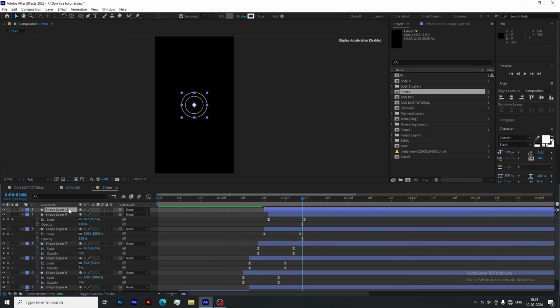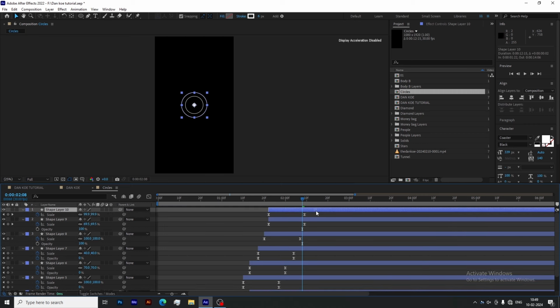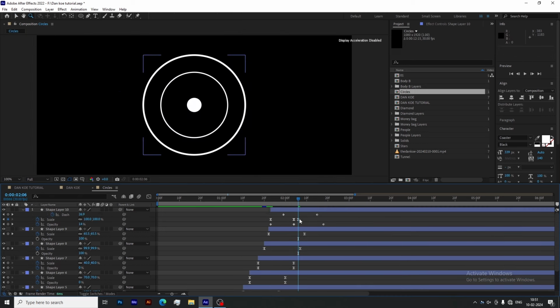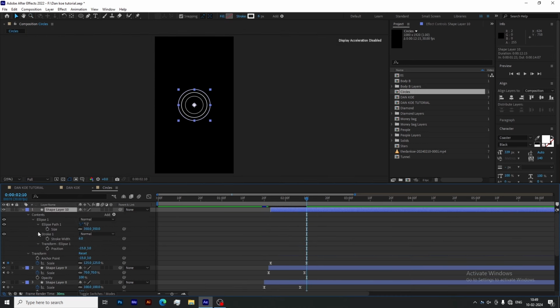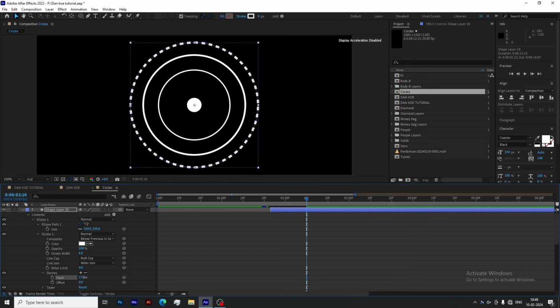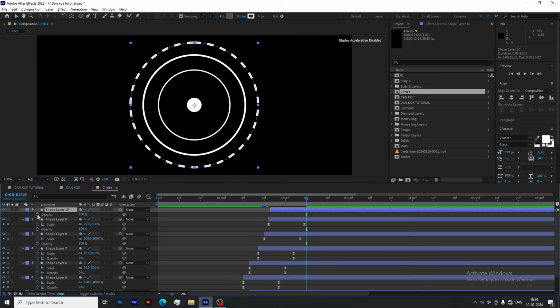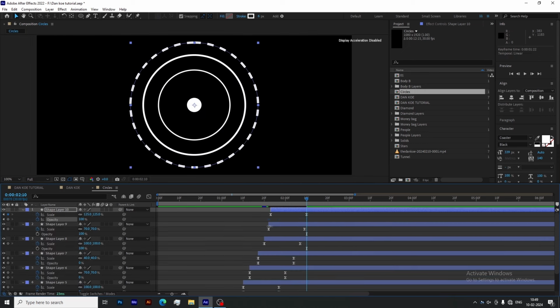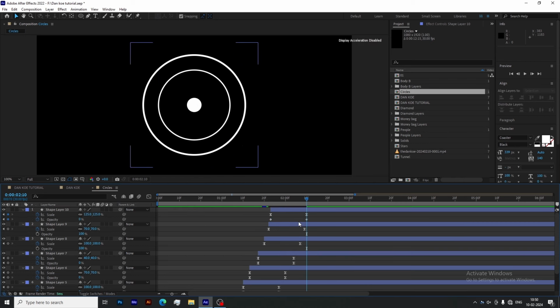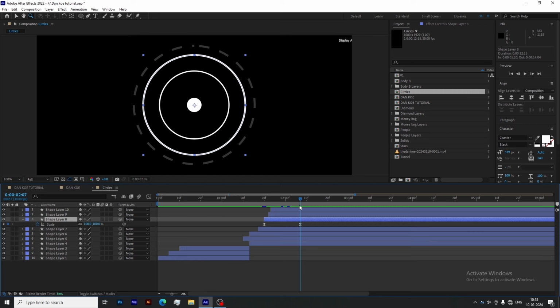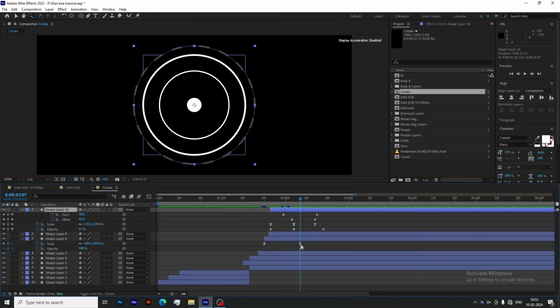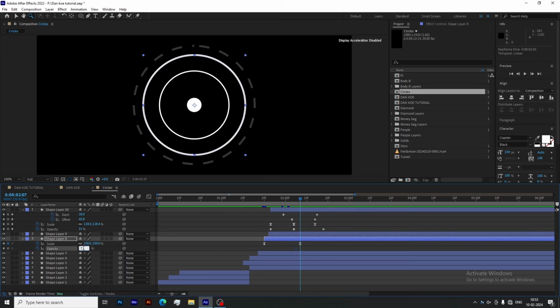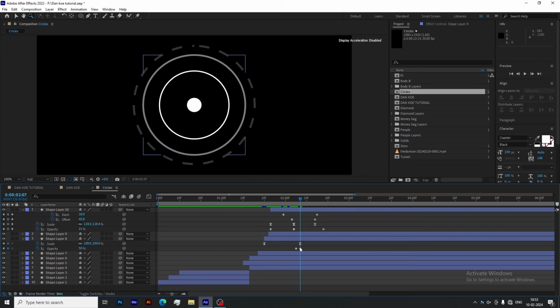Now again duplicate and add scale values from 0 to 125 and 100. Go to stroke and add dashes. Set the values accordingly. Add opacity keyframes from 100 to 0 to 75. And opacity keyframes will also be added from 100 to 50.